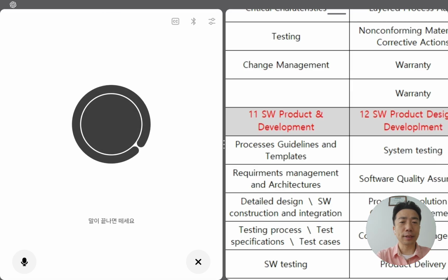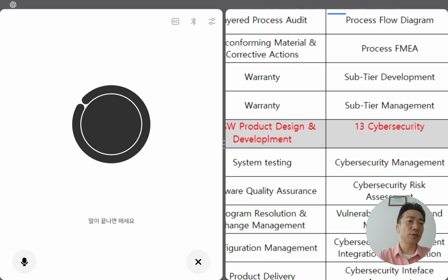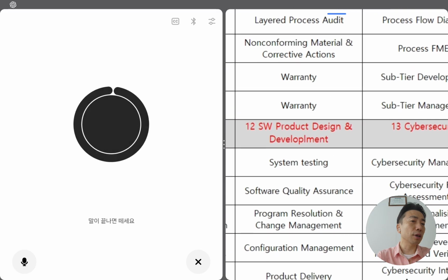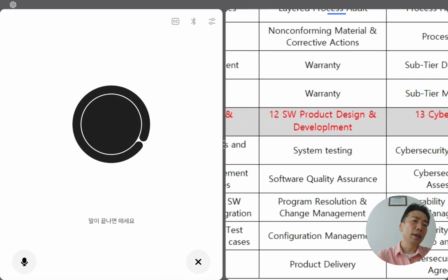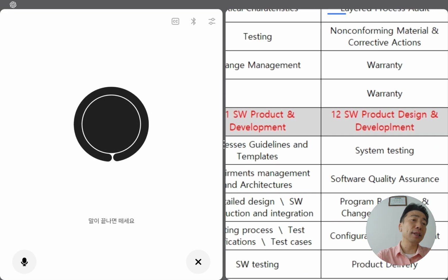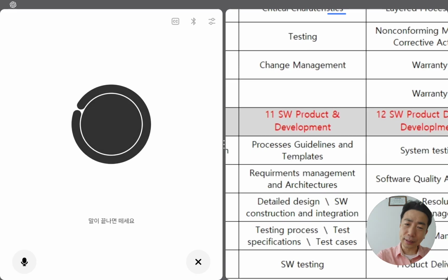Let's move on to the next agenda. Number 11 and 12 column is for, include number 13 column is, these are all for software agendas.